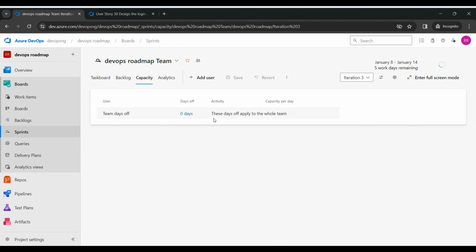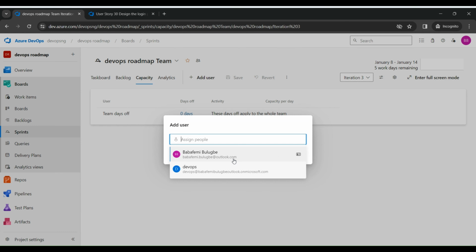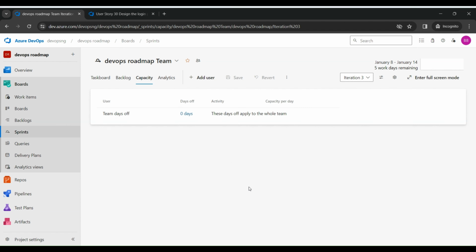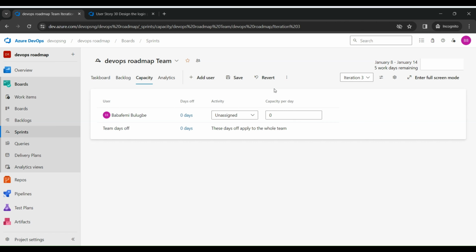So here, the capacity is how many hours we want our users, or members of this project, to work on this project per day. You can decide to add users from here. You can add all the users that currently sit in my Azure DevOps environment. However, I only want to add users that are actually part of this project. So I click on this option and click on add all team members.